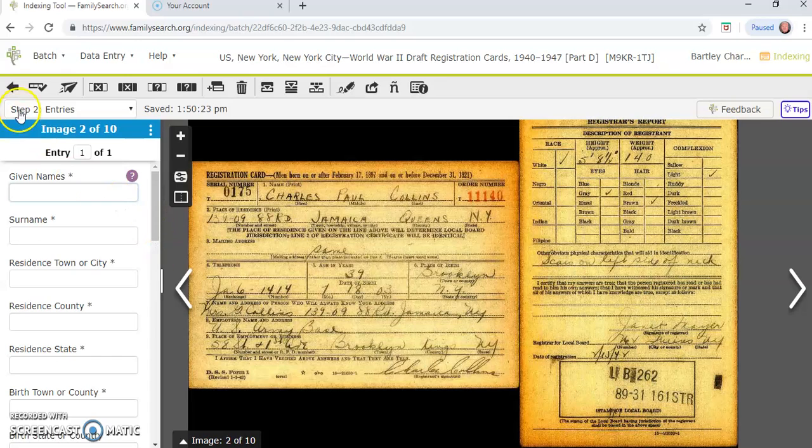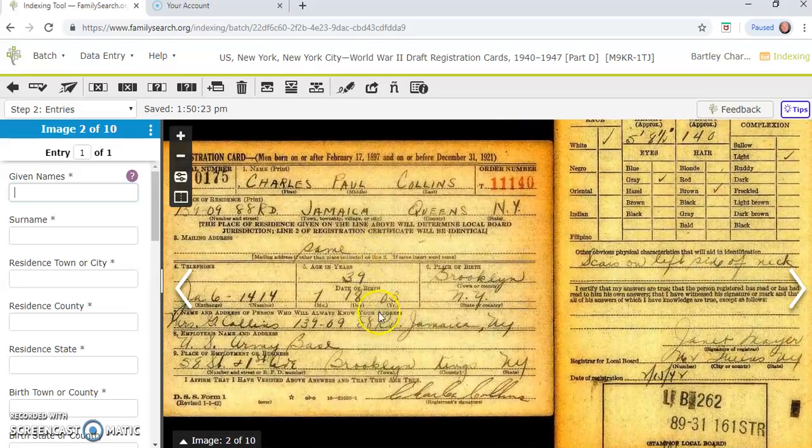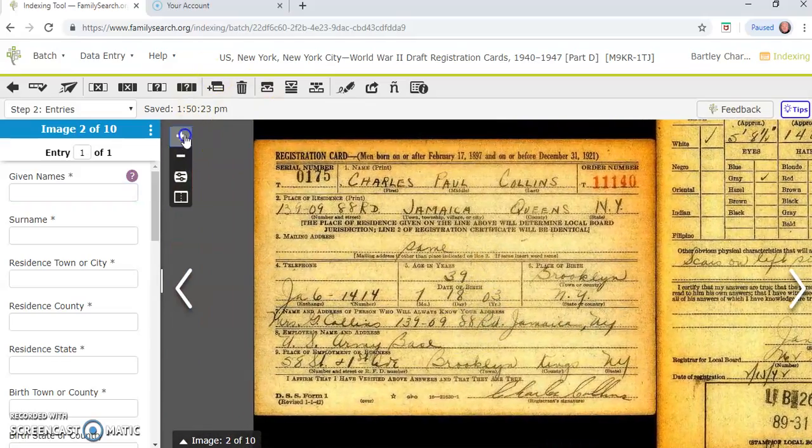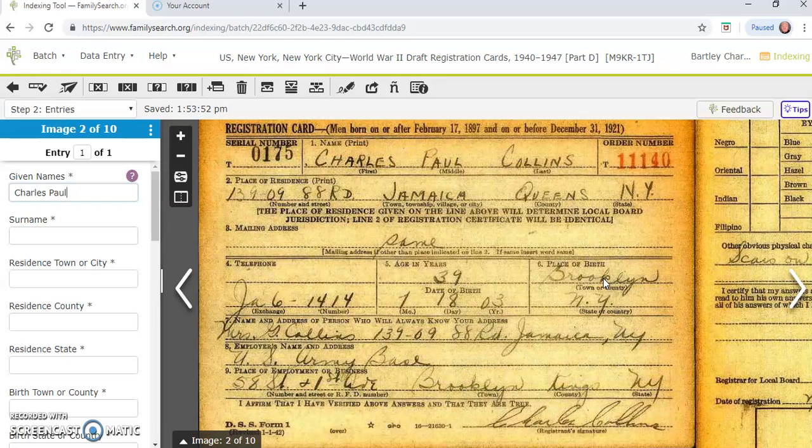We're back here to how do we index? Okay, so I'm going to make this bigger. I like it a little bigger. I saw you use a bigger screen often, but I'm going to go bigger on this. Okay, there we go. So then you're just going to type in the names that you have here. So this guy's name is Charles Paul, and then his surname, so I'm just using a tab or an enter, Collins. And then I go down one more, and his city, you can see right in here, is Jamaica.